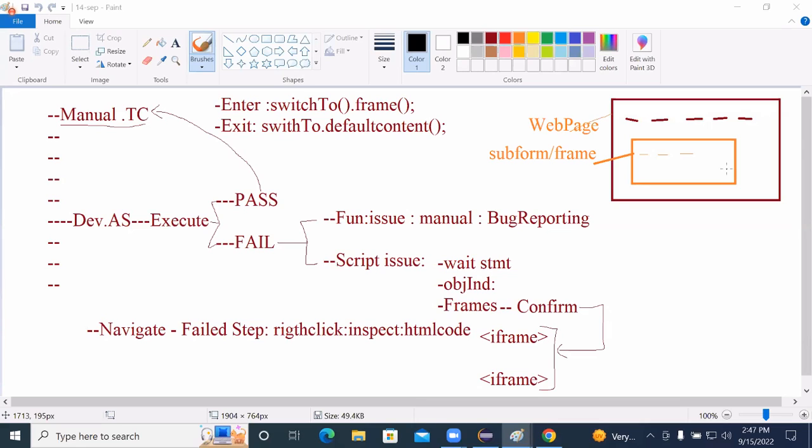What is the meaning of functional issue? Manually itself it is not working. If it is not working manually, we consider it a functional issue. In case of a functional issue, what needs to be done? Bug reporting. As manually itself is not working, we cannot automate that particular test case. That will be considered bug reporting.